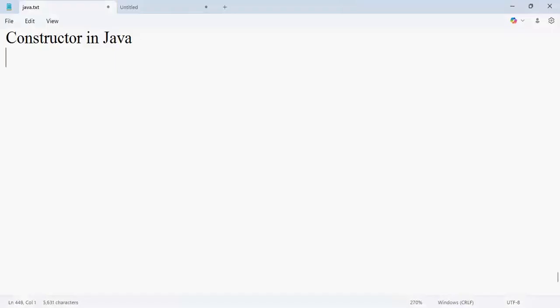So what is constructor in Java? See, constructor ideally is a block which is used to allocate memory. So how is a constructor declared? Constructor is ideally the class name, then brackets. So this is a default constructor.